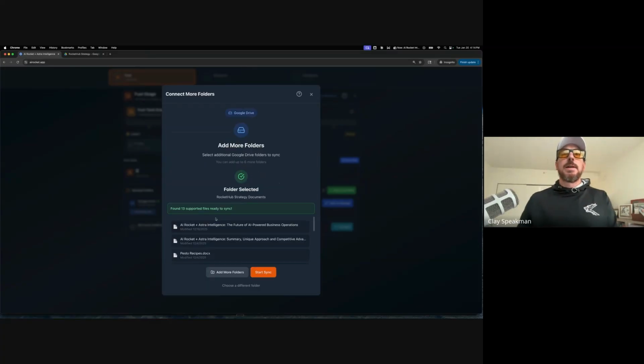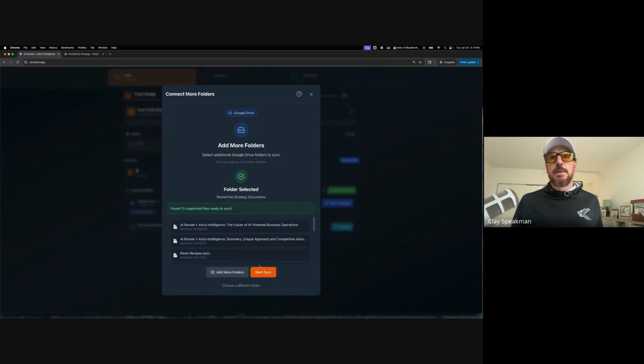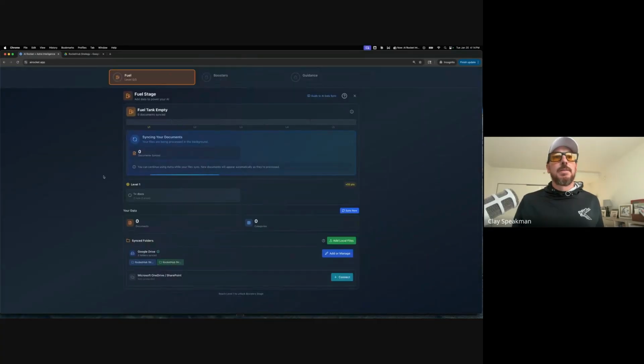So here we go. I connected my folder. I connected the right one this time. I've got 13 files in here that are available to sync. I'm going to start this sync. So now it's going to grab that information from my Google Drive, process it, sync it, and get it ready for the AI to understand the information there.